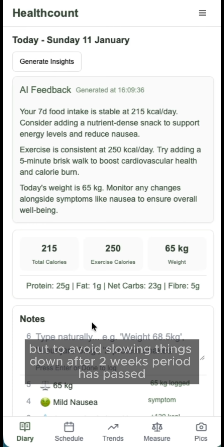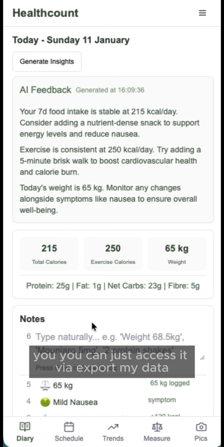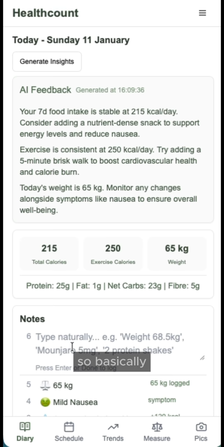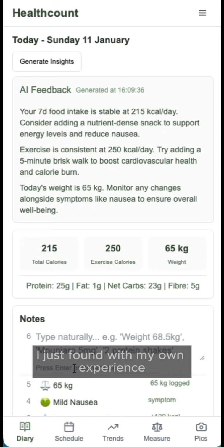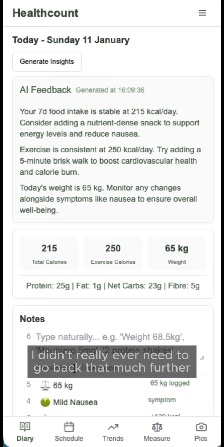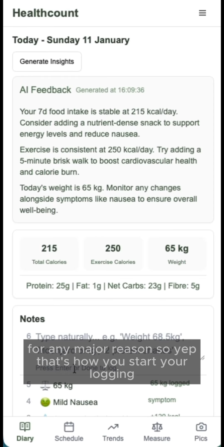But to avoid slowing things down, after 2 weeks have passed you can just access it via export my data. So basically you just get 2 weeks' worth of logs that end up on your diary page. I just found with my own experience that I didn't really ever need to go back that much further for any major reason. So yep, that's how you start your logging.